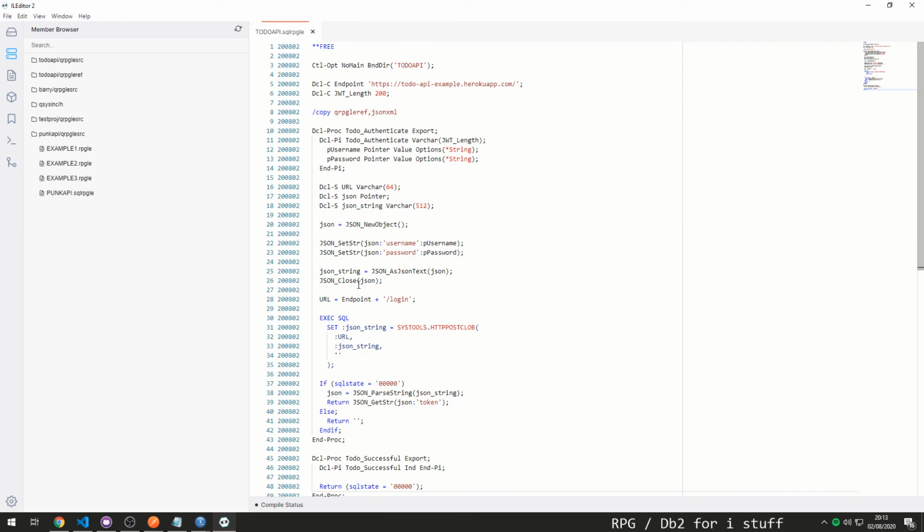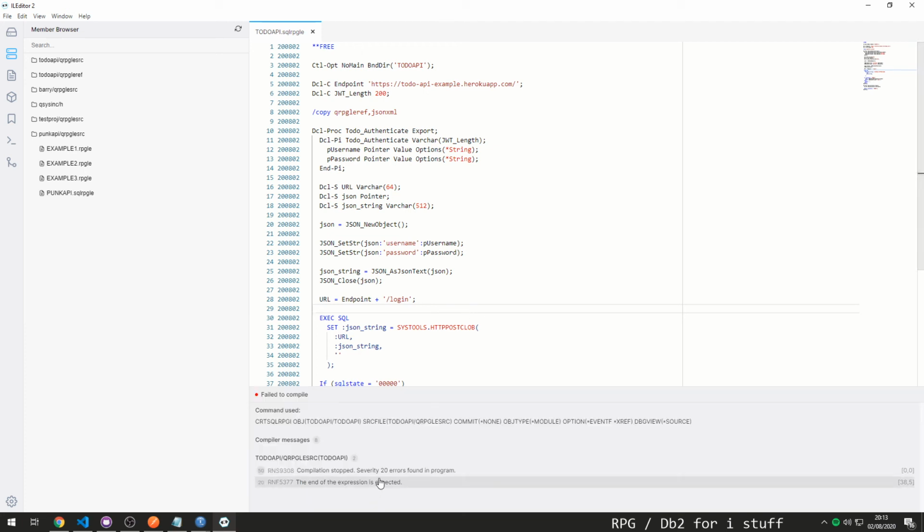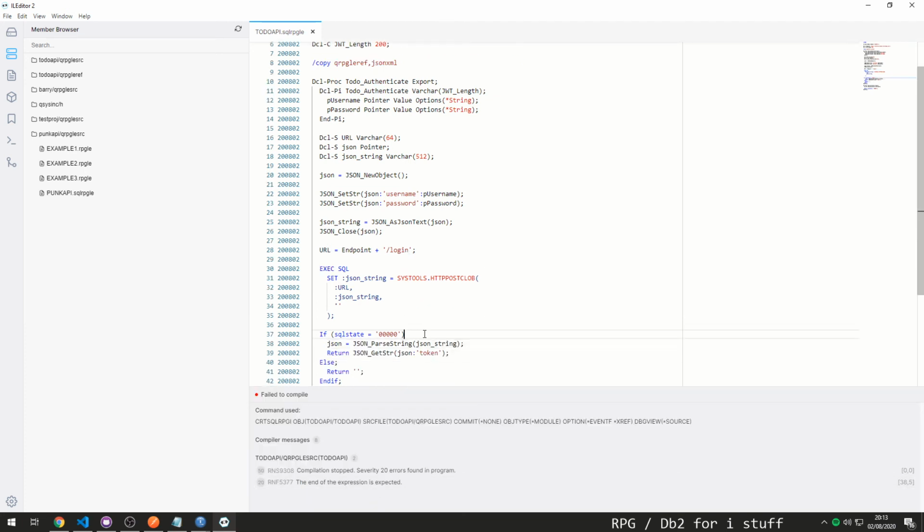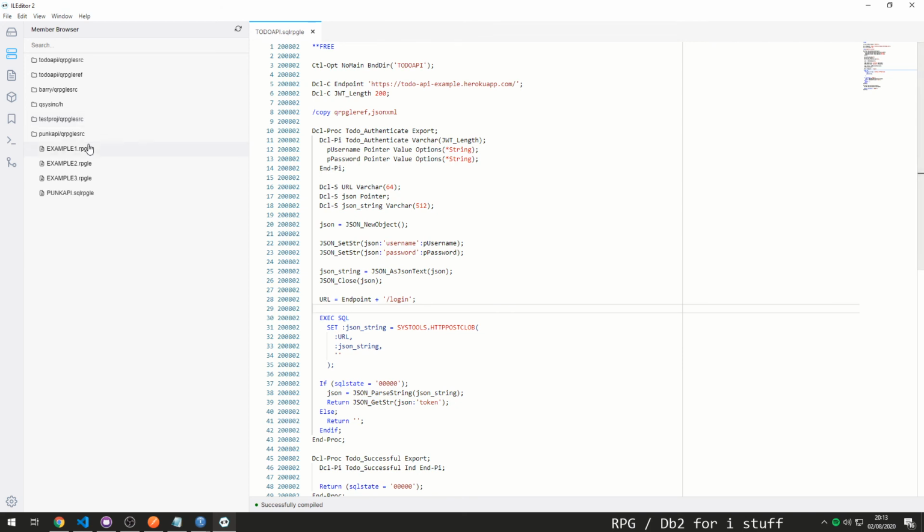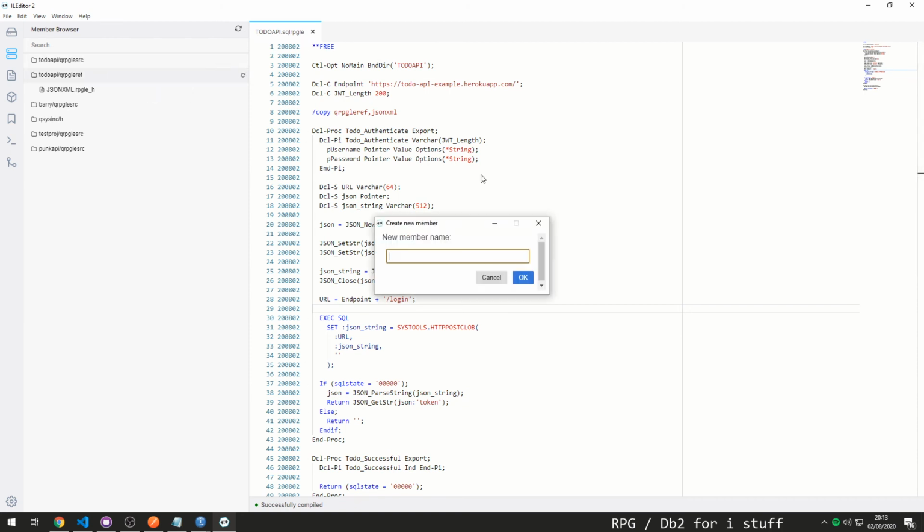Okay, I like that. Fairly simple. Let's go ahead and save that. And now it should compile, if I'm lucky. Missing a semicolon. Okay, lovely. That did compile. So that means we can now go ahead and create the ref file for the to-do API. So create new member, to-do API.rpgle_h.